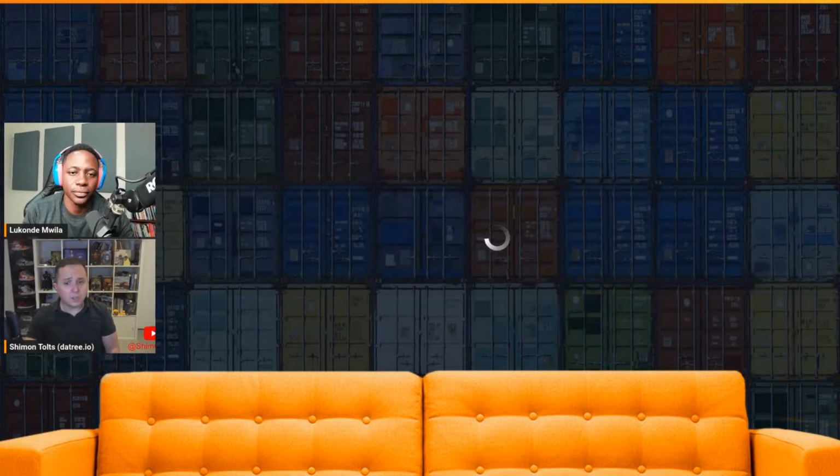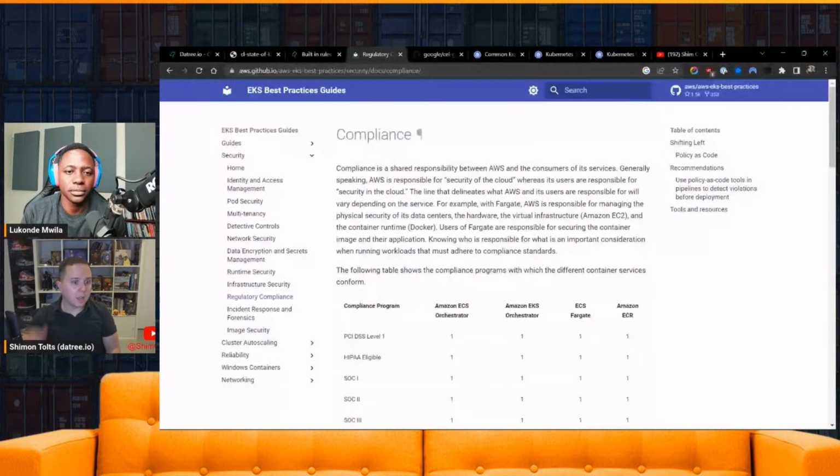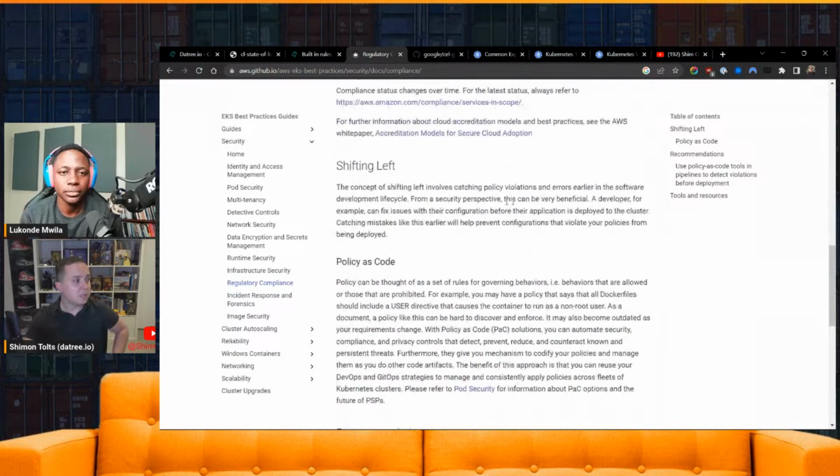Absolutely. There is a great resource. We can put it in the comment, in the description. So there is the EKS best practices guide, and this is the security one for compliance. And we can see that they recommend shift left. Shift left means trying to identify the issues before they occur, as far left as you can.